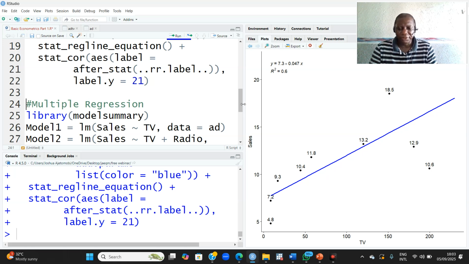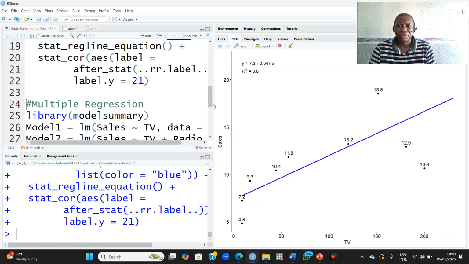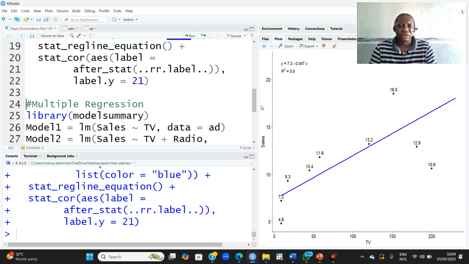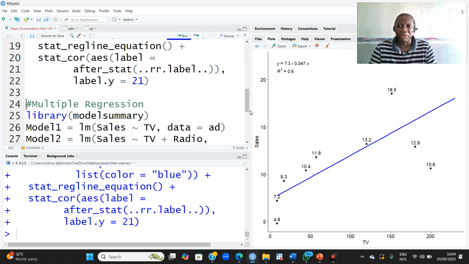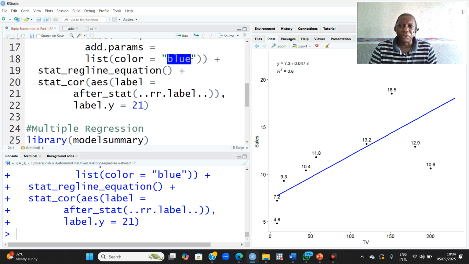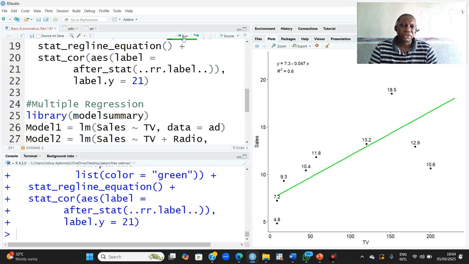So this is the graph. For instance, now let's go up. If I want the color to be green, I change it to green. Then I run it. You can see, so you can choose any color of your choice. But if you don't put any color there, it's going to give you black.